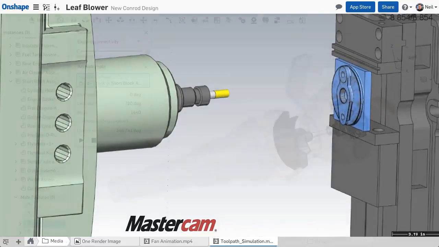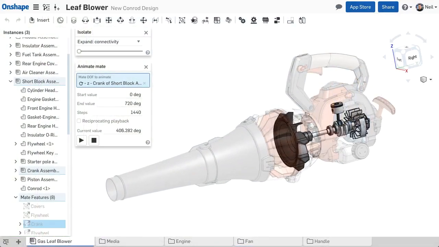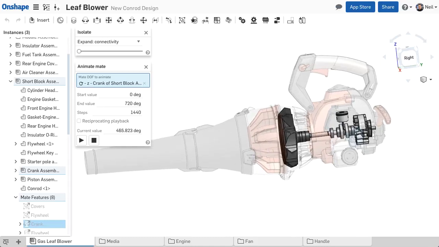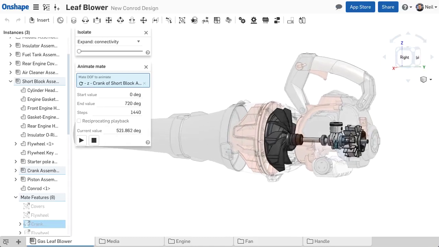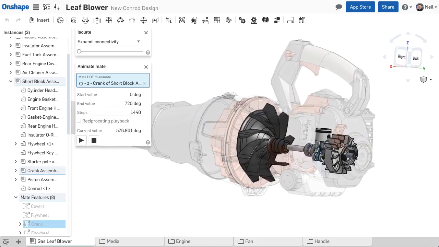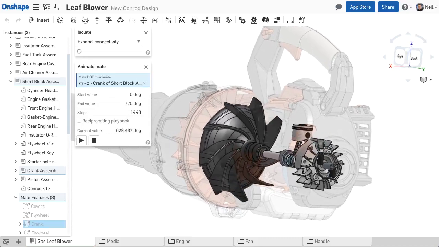In this quick first look at Onshape, you've witnessed the power of full cloud CAD. With built-in data management, real-time collaboration, and powerful design tools, Onshape delivers a real competitive advantage.